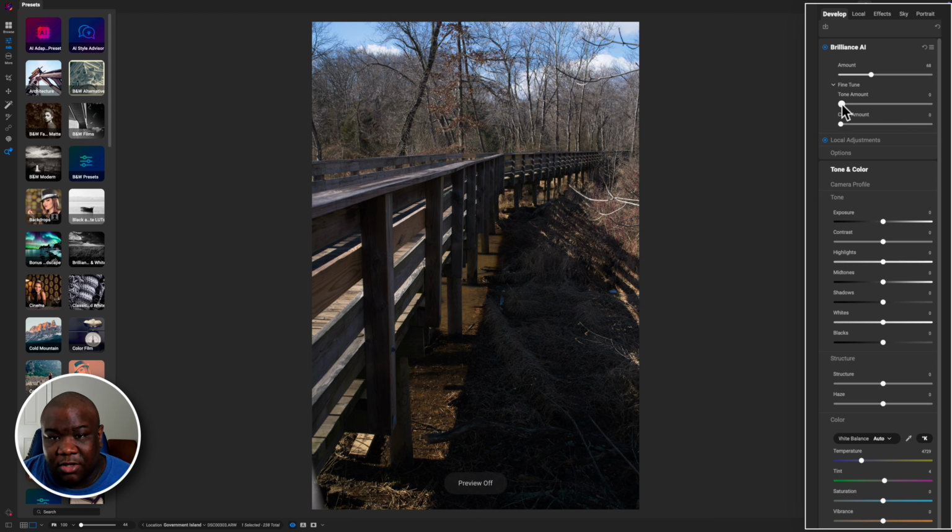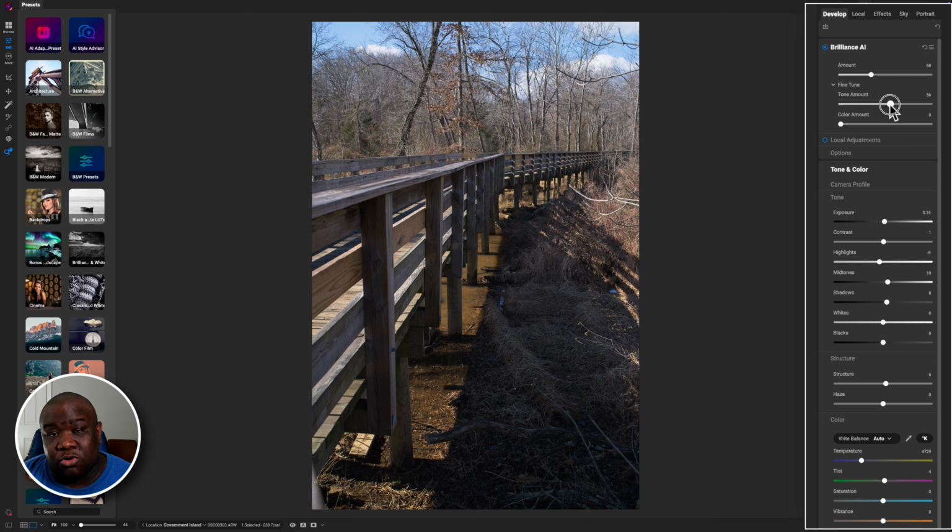If I turn off the local adjustments, there we go. Because someone would be like, well, look, you turned off the preview and it was doing something. Yeah, I had local adjustments. So if I turn off the preview, turn it on, you can see it's not doing anything to the image when you pull down the tone amount or the color amount. And as I start to pull up on the tone, you can see it's moving the sliders there. And I'm starting to get the tonal adjustments in the image again. Then, of course, I can pull the color amount up and you can see that my vibrance slider is moving and the temperature slider is also moving.